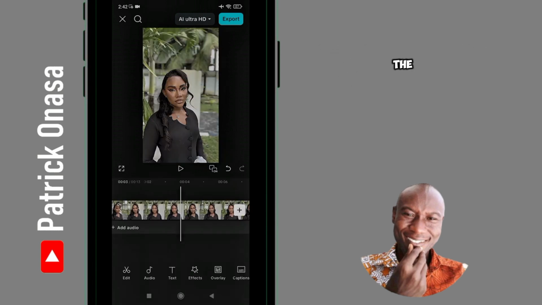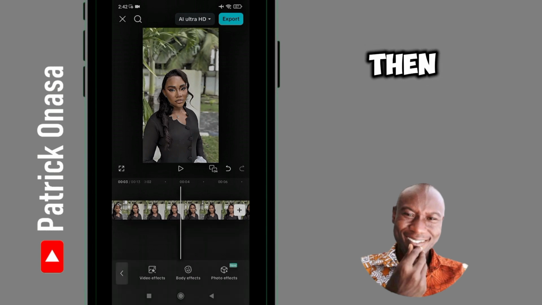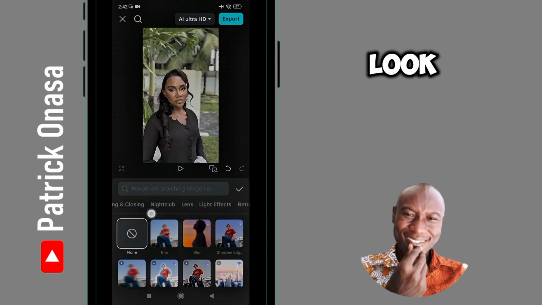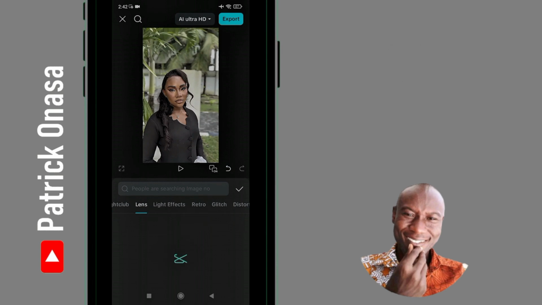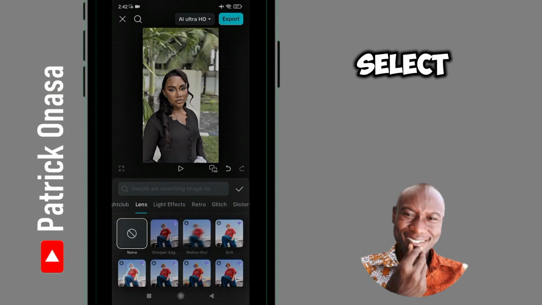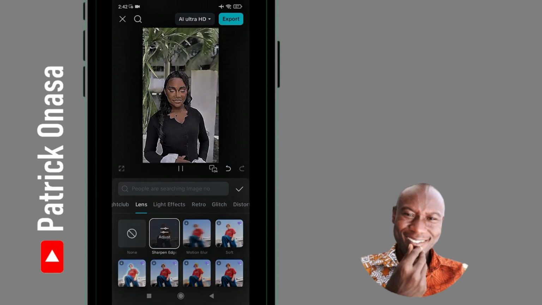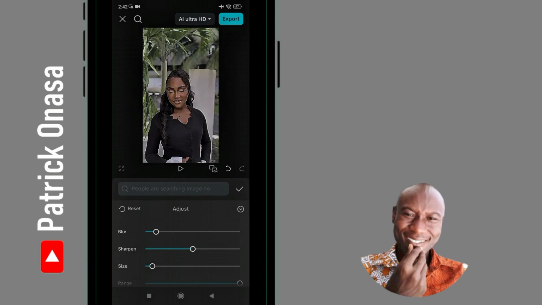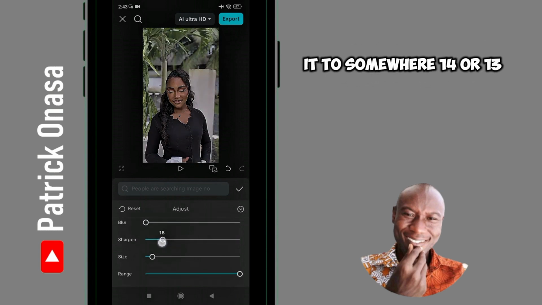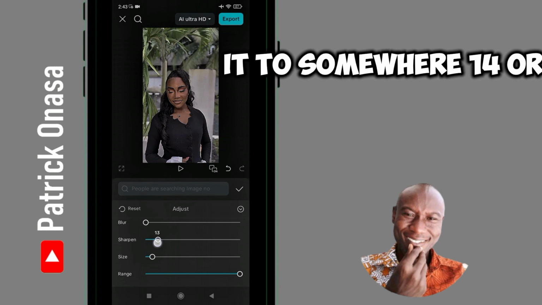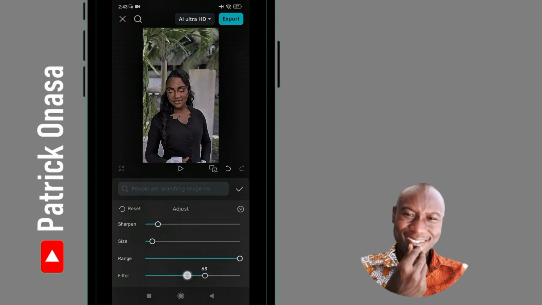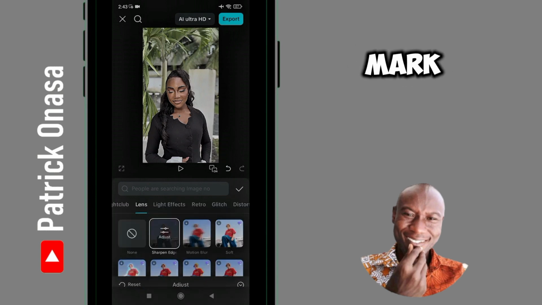Next, apply the lens effect. Go to effects, then video effects. Look for lens. Here it is. Select sharpen edge. Click on adjust. Set blur to 0. Sharpen, set it to somewhere 14 or 13. Filter, reduce it to 0. Then click on this check mark here.